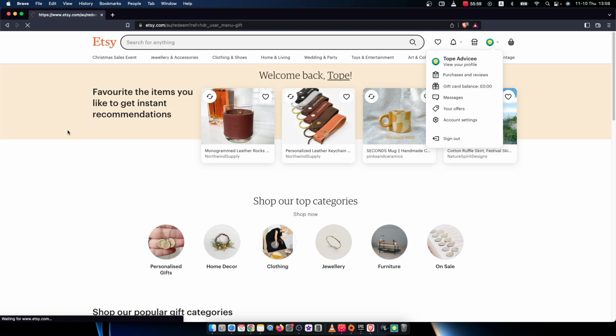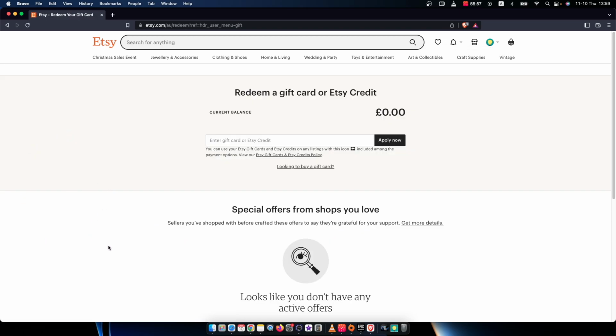So you need to press on that, then you will be redirected to another page where you can redeem your gift card. But if you want to buy, as you can see here, it says looking to buy gift card, so you need to press on that.